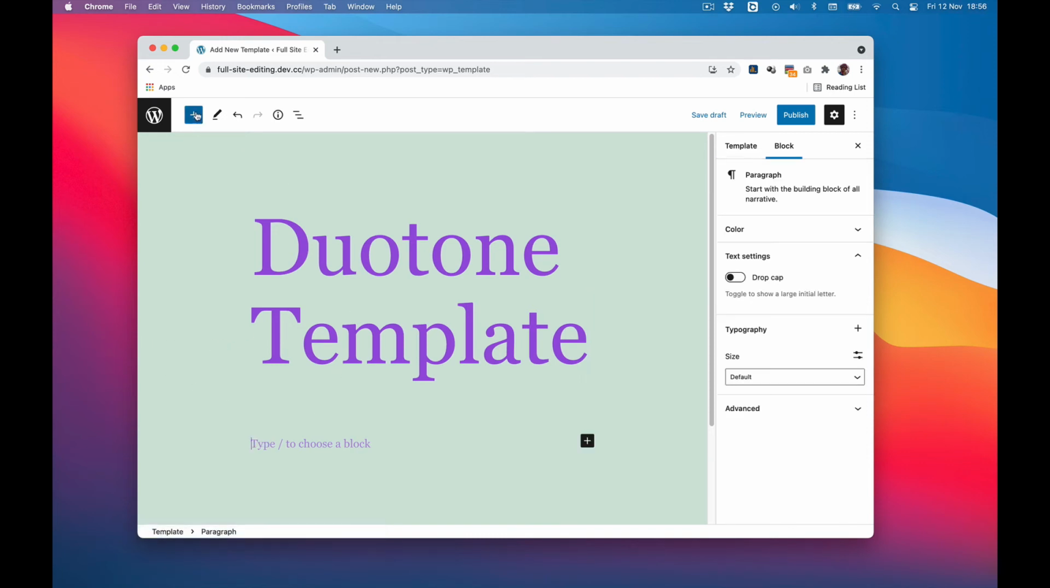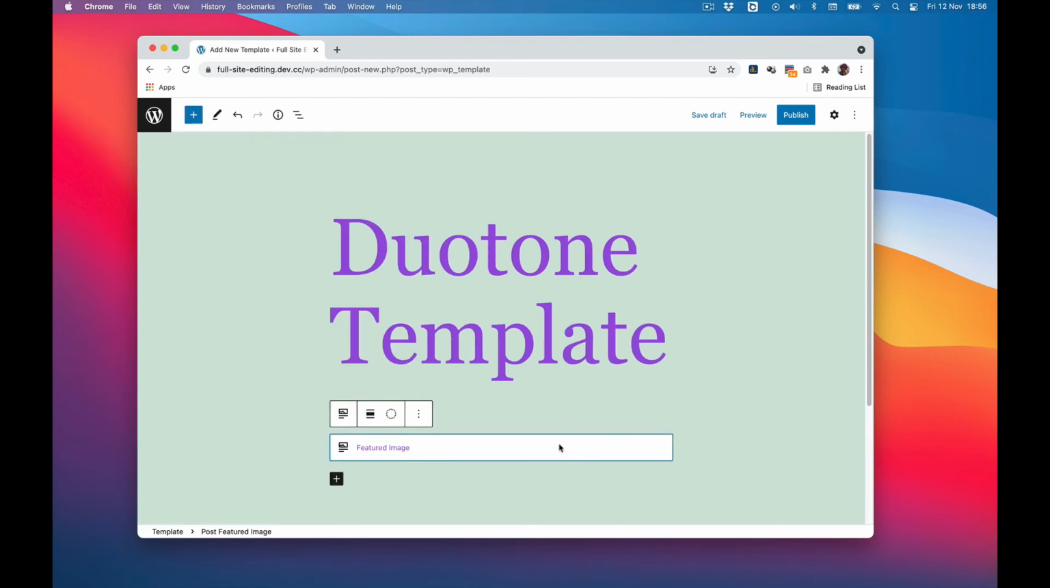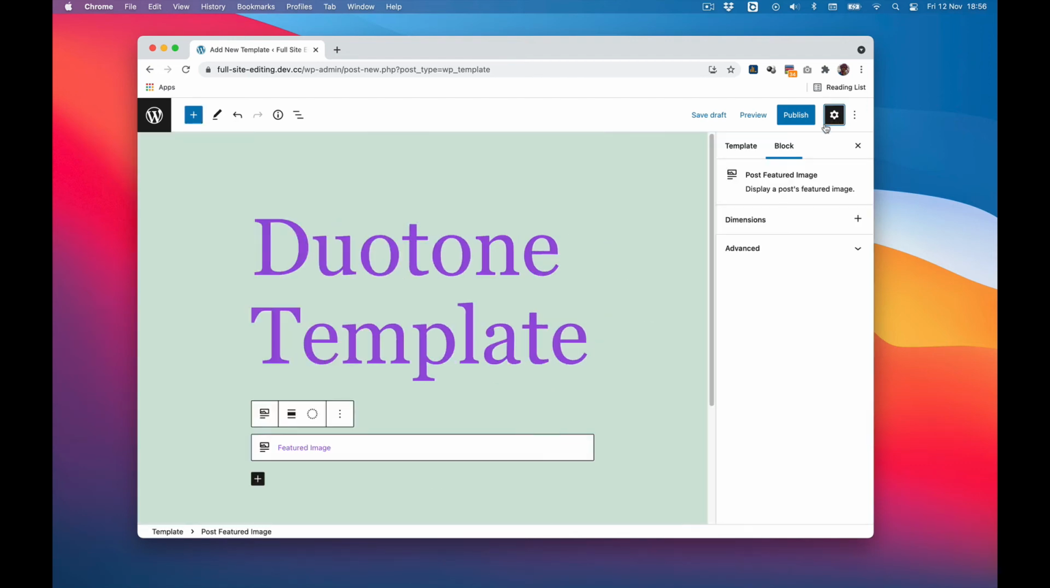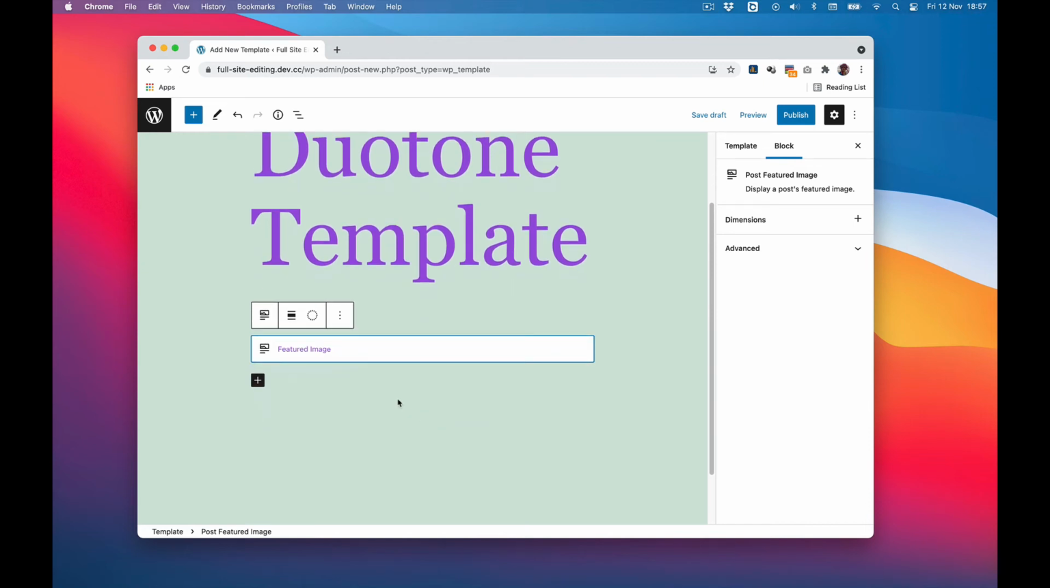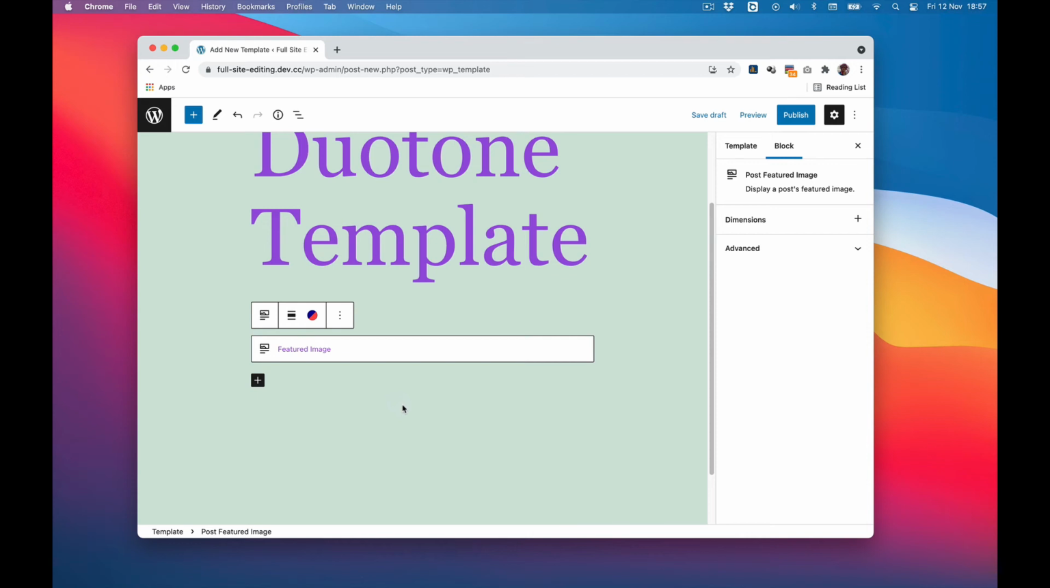We're going to add in a featured image block. Okay, we have the featured image block. There is no image in here because I just added the featured image block into the Duotone template. Apply Duotone filter, we can do that. How about red blue? Because there's no image, I cannot see a change.